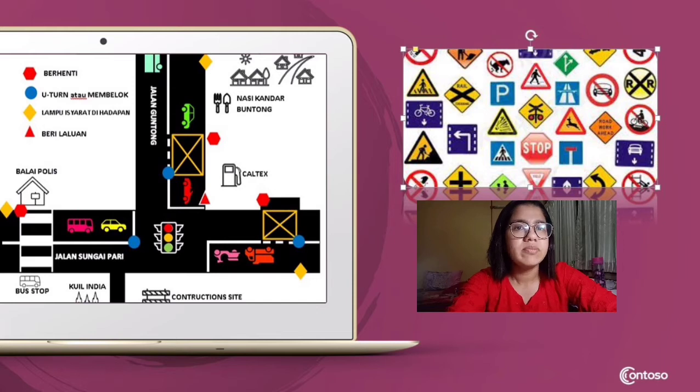Next will be the U-turn. A U-turn in driving refers to performing a 180-degree rotation to reverse the direction of travel. It is called a U-turn because the maneuver looks like the letter U.